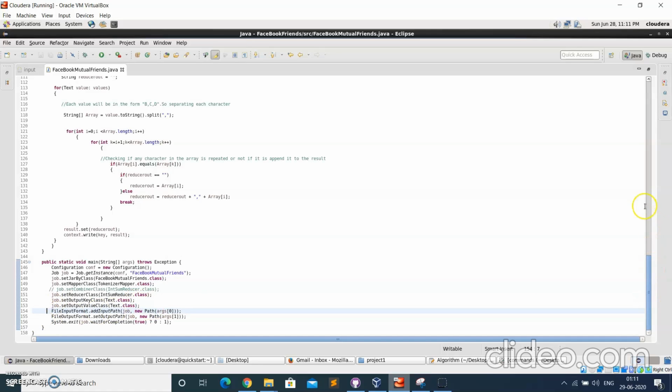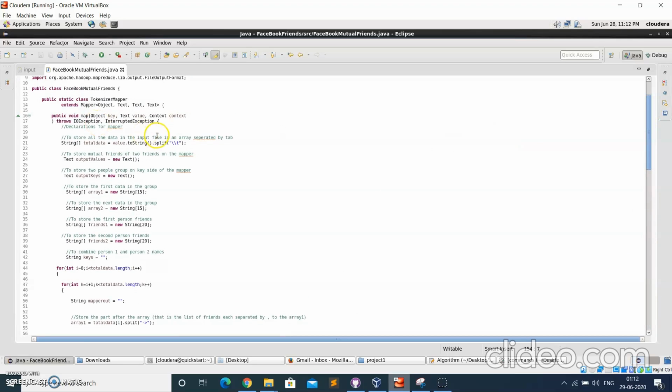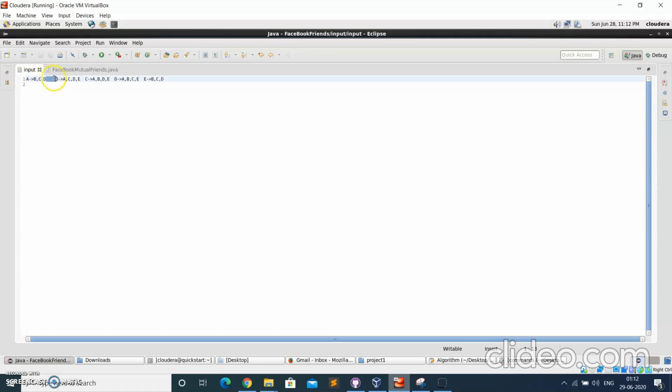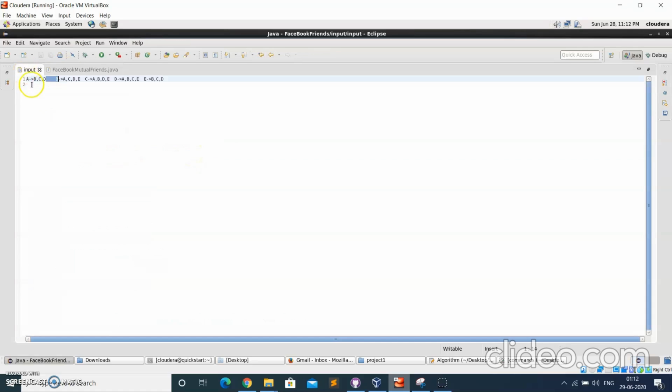Now coming to the mapper part of it, the first part is the declarations. Here, whatever data is stored in the file, we are getting all of it into this total data. This input is separated by a tab space, so we are using \t. Now this array will have 5 values, because each will be separated by a tab space. So each array value will look like this. This is the complete set.